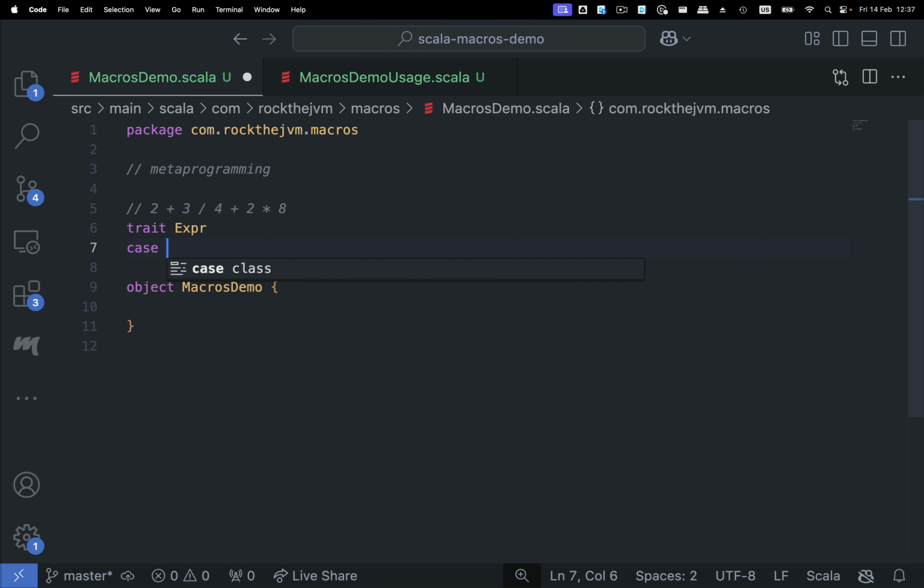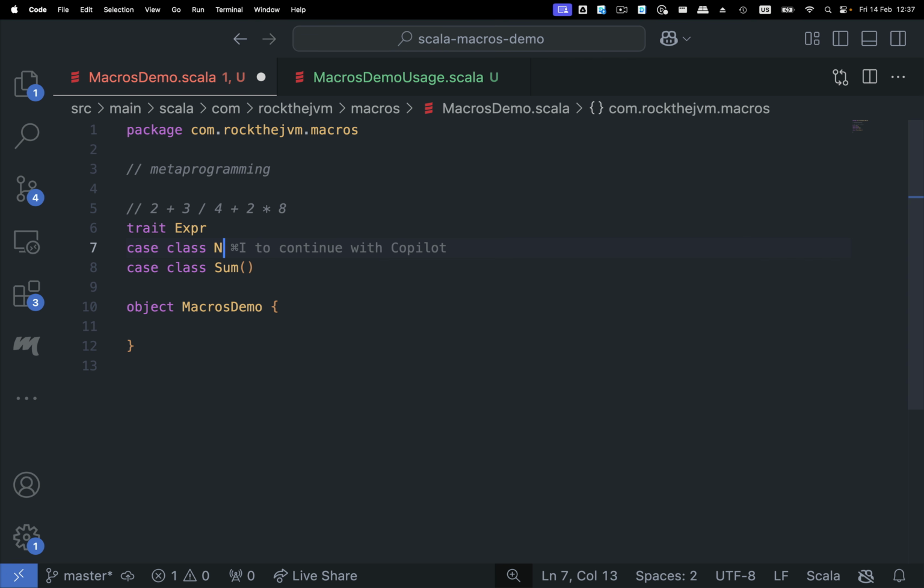So for example, I would say a case class for sum that would take... let's have a case class for a number first. Let's say a number with a value which is a double. Let's say that the calculator works with doubles, and this extends Expr.